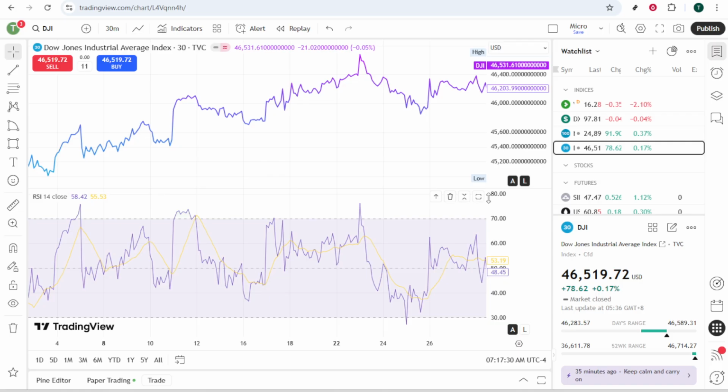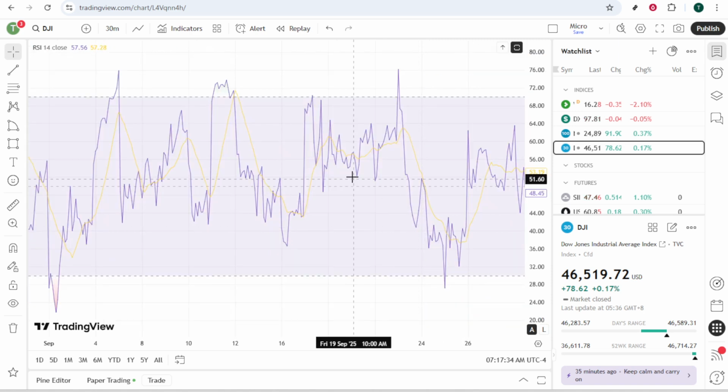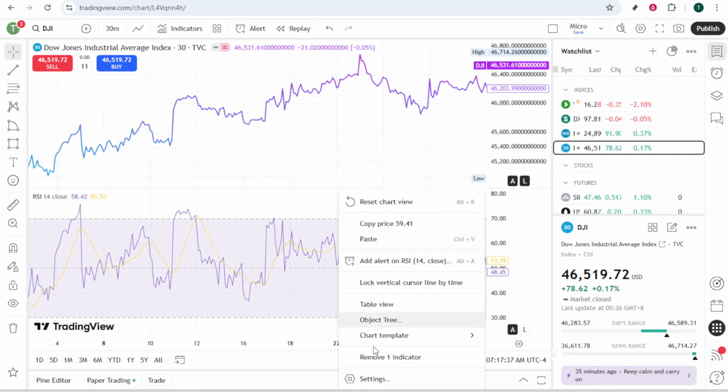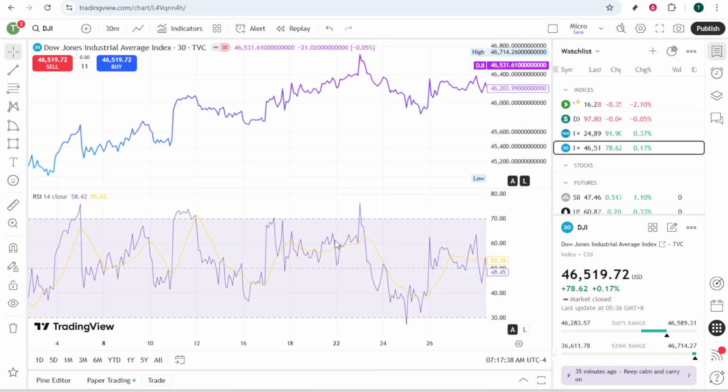First, you might want to adjust the length. This is essentially the look-back period for the RSI calculation, typically set to a default value like 14. You can modify this numeric value to either increase or decrease the sensitivity of the RSI to align with your trading strategies. Then take a look at the source field.